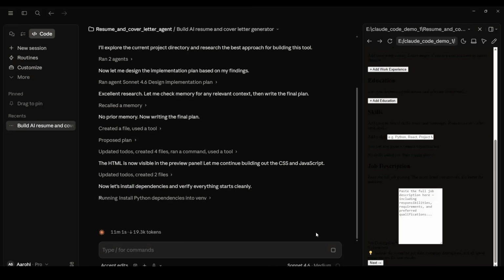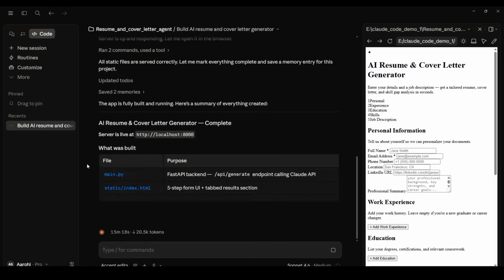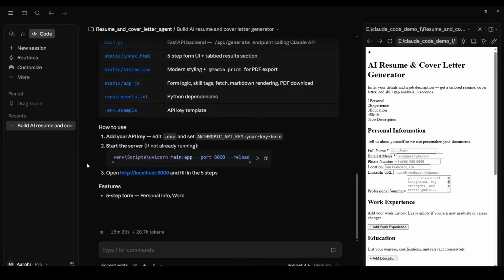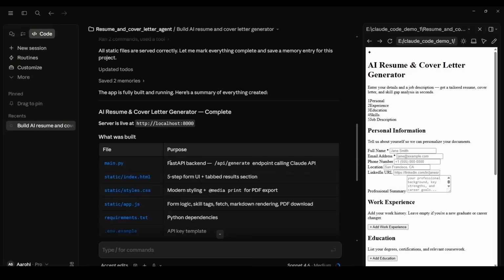And after some time, our app is ready. See, the server is up and running and the app is fully built and the server is live at localhost. And here you can see the list of files which Claude Code created, with their purpose. And then it is showing how to use this app.